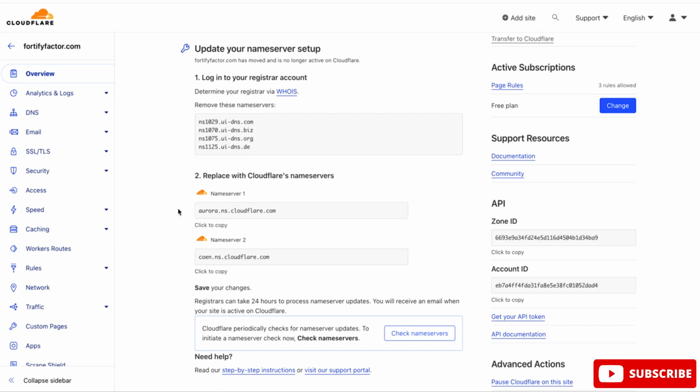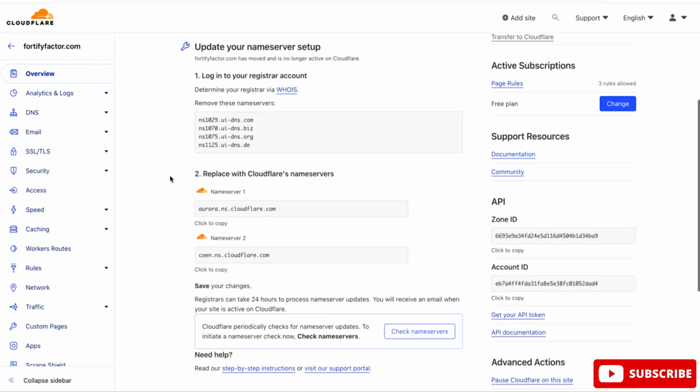So what I did is I ran the domain that I'm currently using, FortifyFactor.com. And what Cloudflare does is it actually does all this stuff behind the scenes to gather the information of where our site is hosted and exactly what to change. So as you can see here, it's telling me to remove these name servers and replace them with these current name servers, which are Cloudflare's name servers. So I'm going to do that right now.